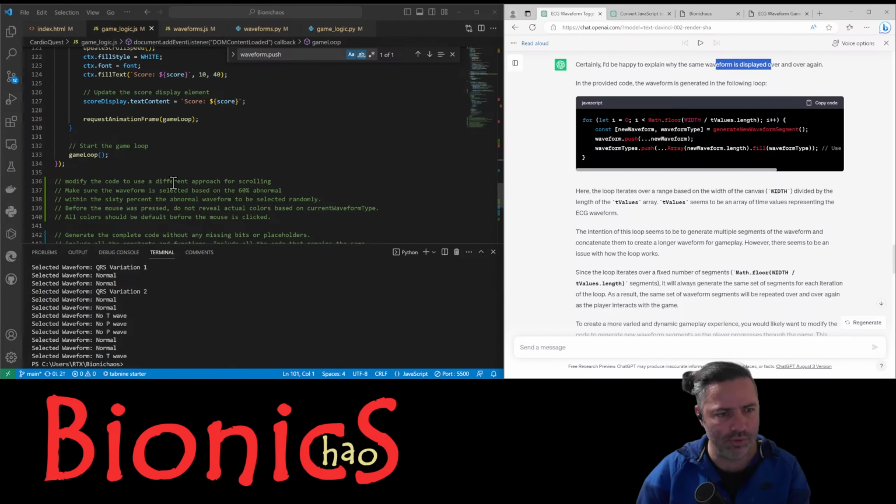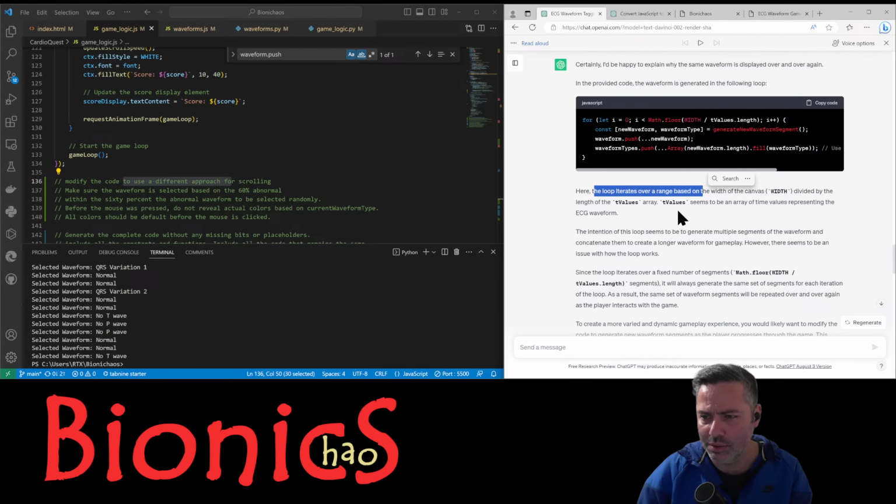Okay, so the same, modify the code with a different approach for scrolling. Here's the loop based on t values.